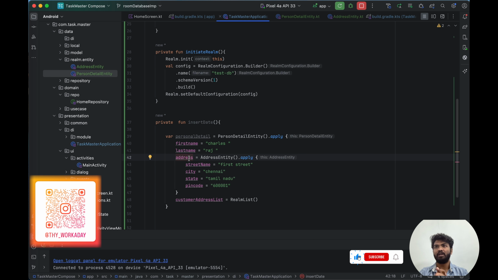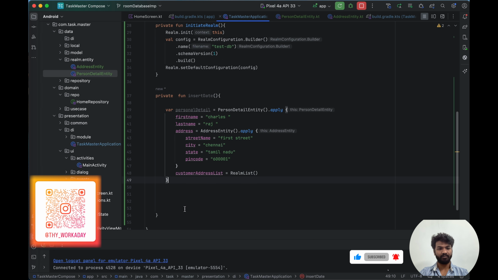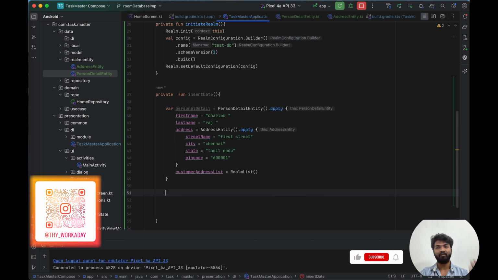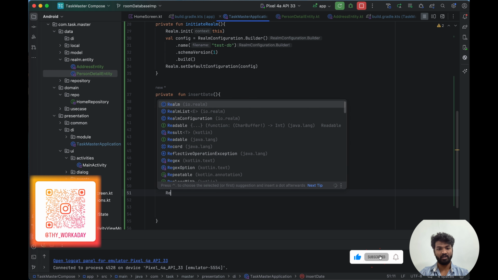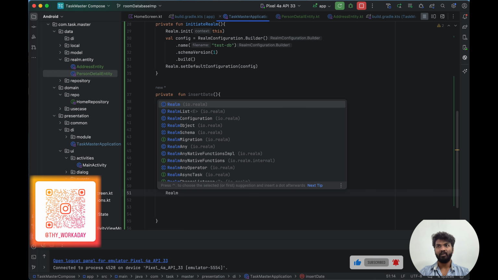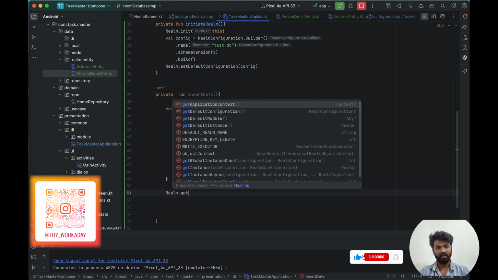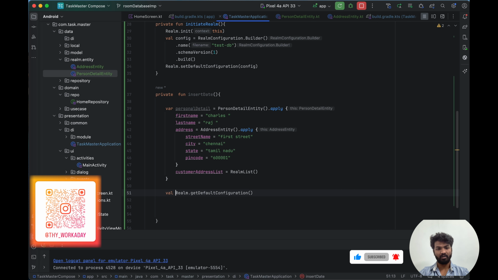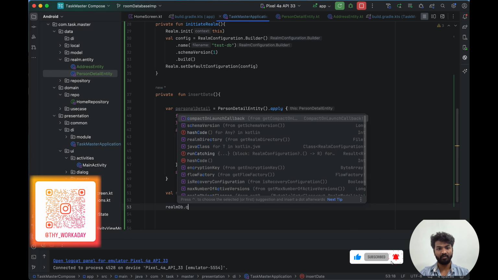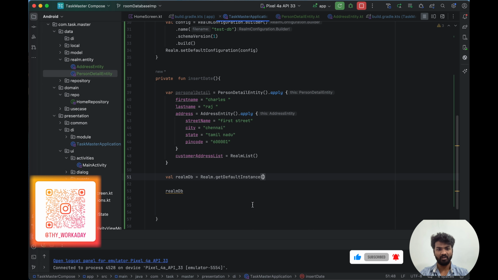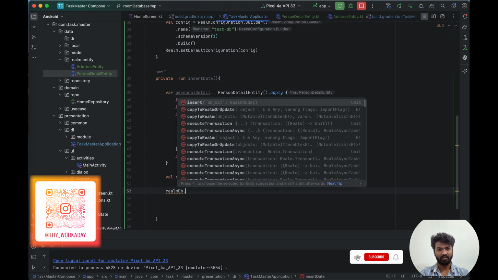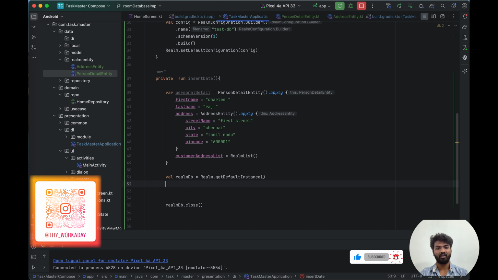So first we are going to insert, right? For insert, we have to take a realm. We have to take realm db dot get default instance. Once you are taking a realm db, we have to close the realm db. Actually it's not a configuration, this is an instance. So if we use this one, it is having a close.